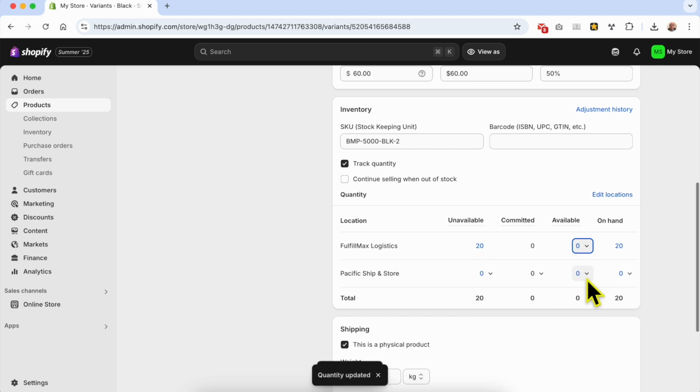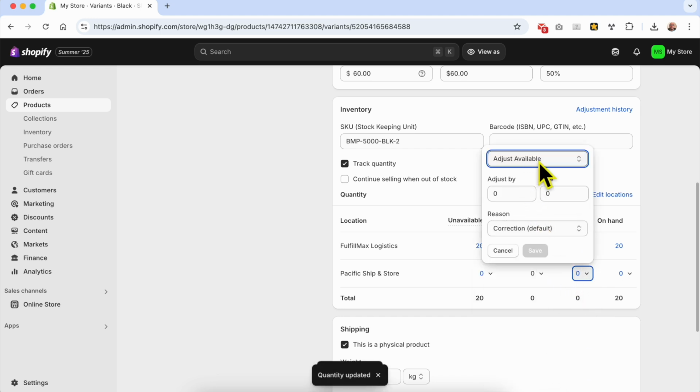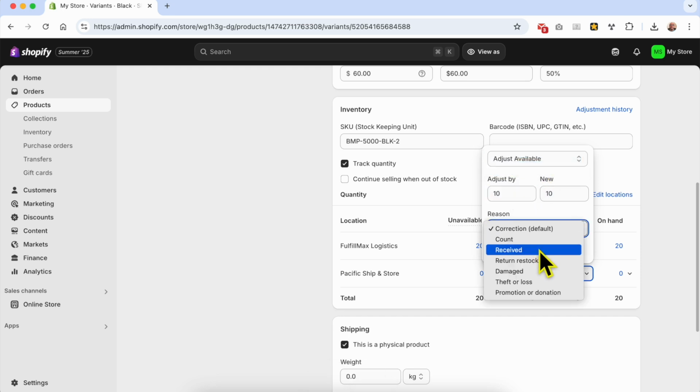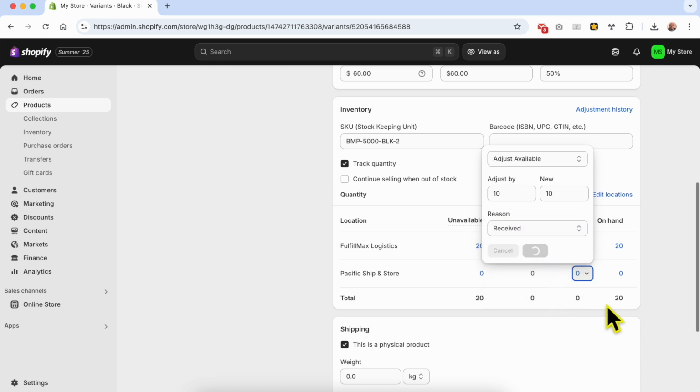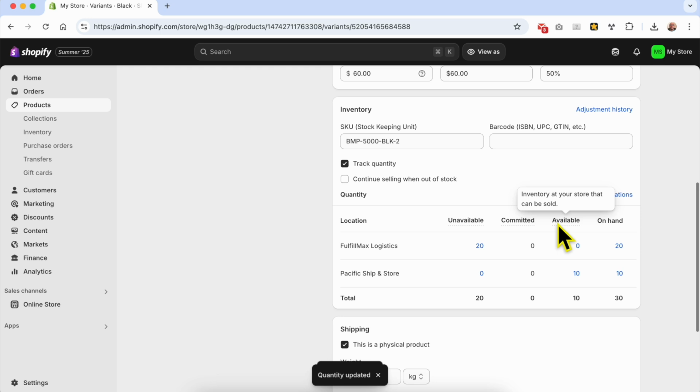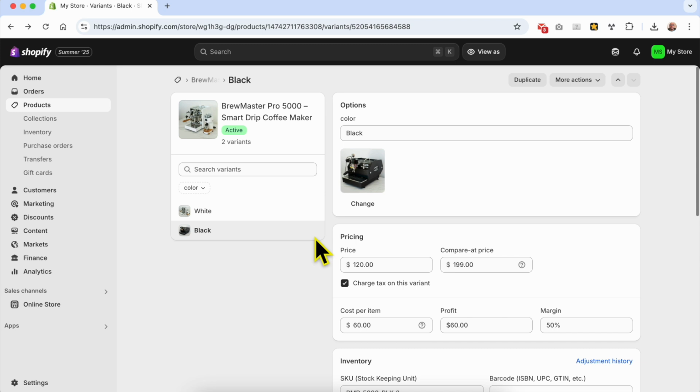Now I have 0, and here I will adjust available and not move to unavailable. I will give this 10, and here I can go with receive it and hit save. And this way I've assigned the same product to a different location. This is how to assign inventory for already existing products in your online store.